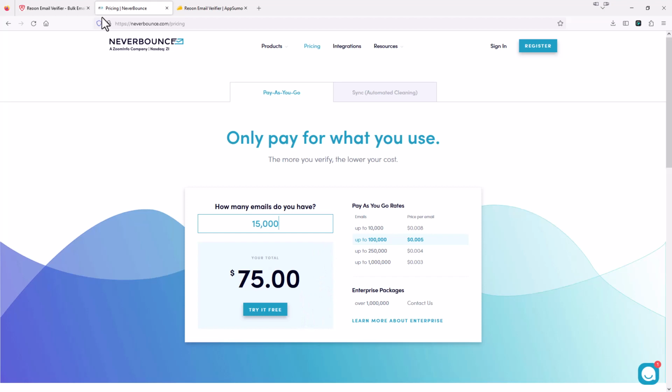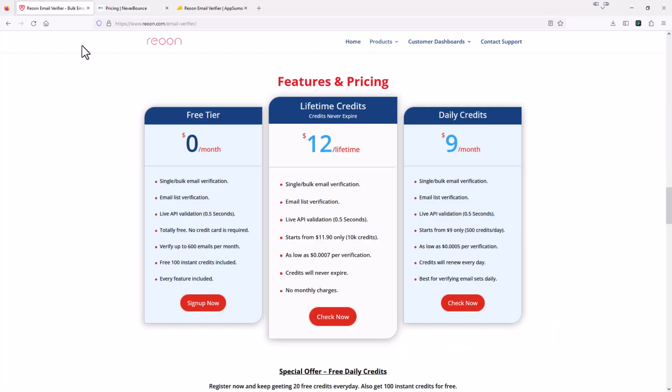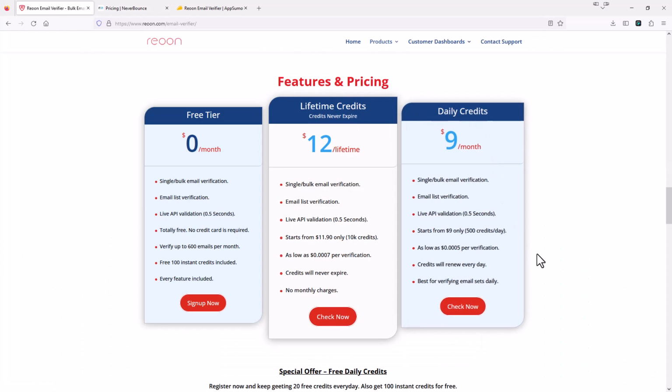And now Reoon, we're going to bounce over to their pricing model. If I wanted to compare apples to apples, I would have to do the monthly plan. And 500 credits a day, which comes out to about 15,000 a month if it's 30 days, would be $9 a month. So Reoon is drastically cheaper.